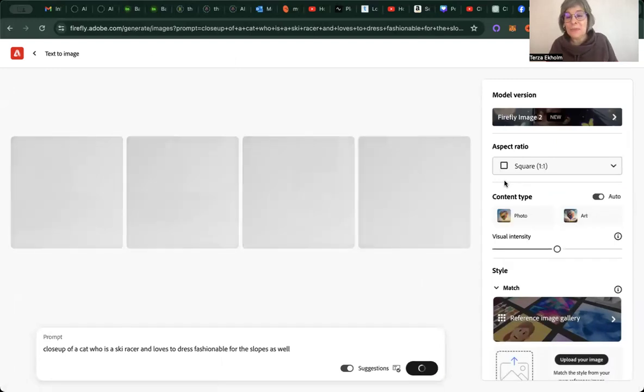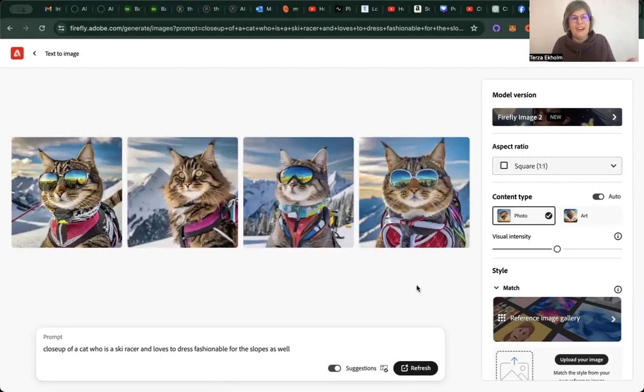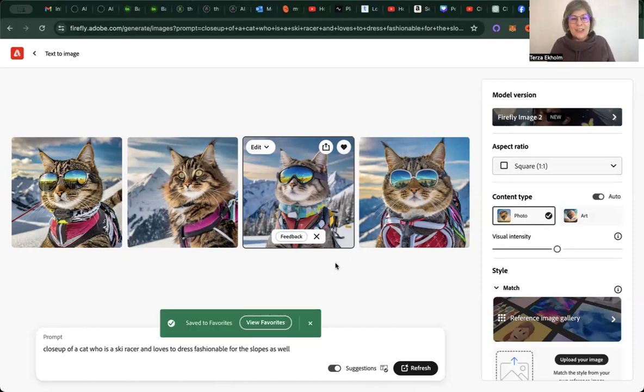I mean, that's why we're here, to have fun, right? All right, here we go. And as you'll see, the very first option is to do a square 1-to-1 aspect ratio. Oh my gosh, check out these images of a cat ski racer who is fashionably dressed. I think I love this one. In fact, I'm going to give that one a thumbs up and a heart, because I just think that is adorable.